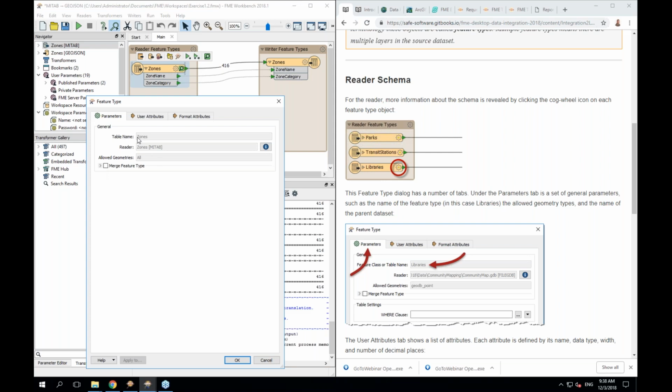The name of the table name or feature class. This value here will change depending on the format. We call everything feature types, but in various applications they have different names like table name or feature class or layer or level or sheet or things like that. It will also tell you the reader that this particular feature type belongs to and allowed geometries. Some formats allow any mixture of geometries per feature type. Other formats only allow a single geometry type per feature type.